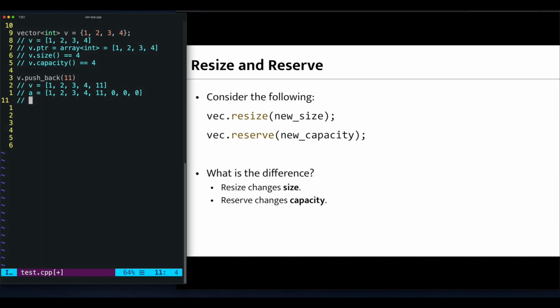All right, so let's look at what the other parts of the array are. So at this point, v.size is 5, and v.capacity is 8. And that's because size is the size of the valid elements in the array, while capacity is the size of the underlying array on the heap. So it's the difference between these two.